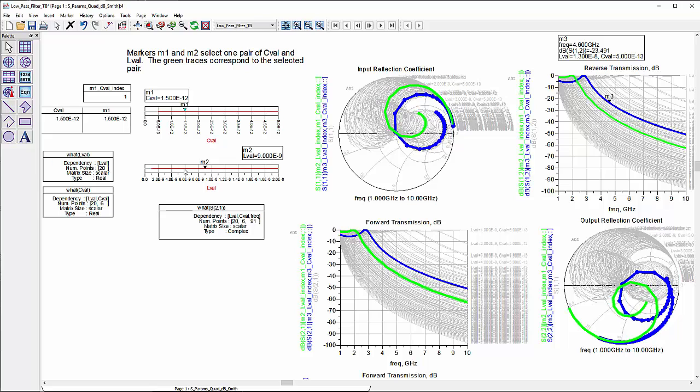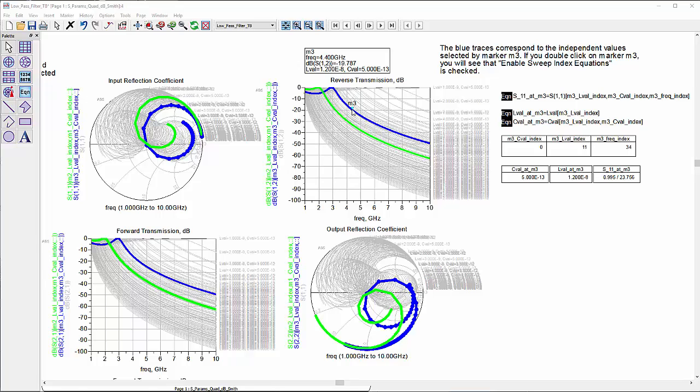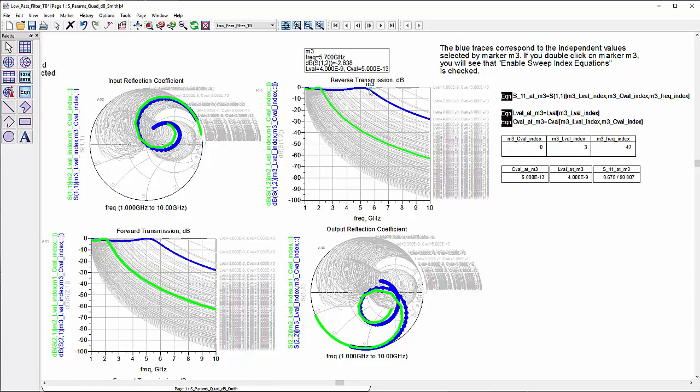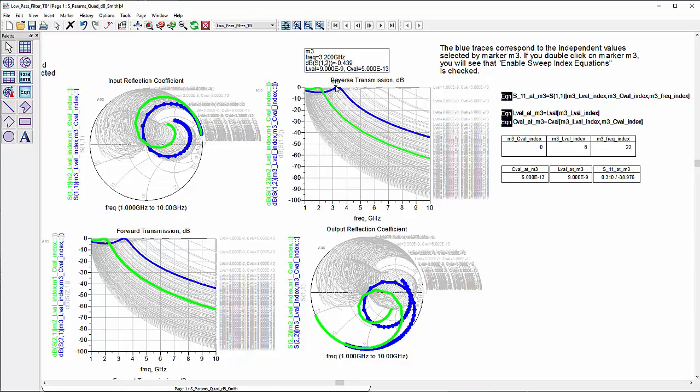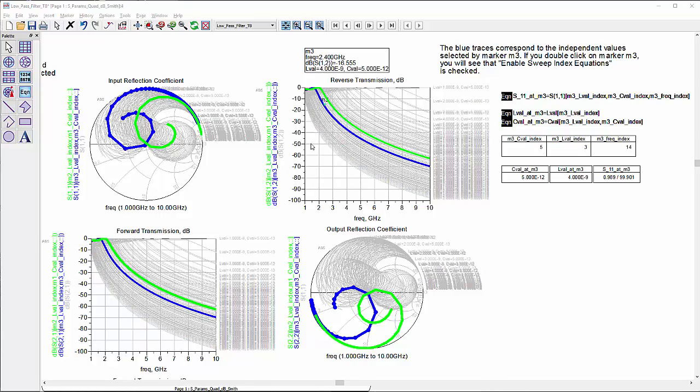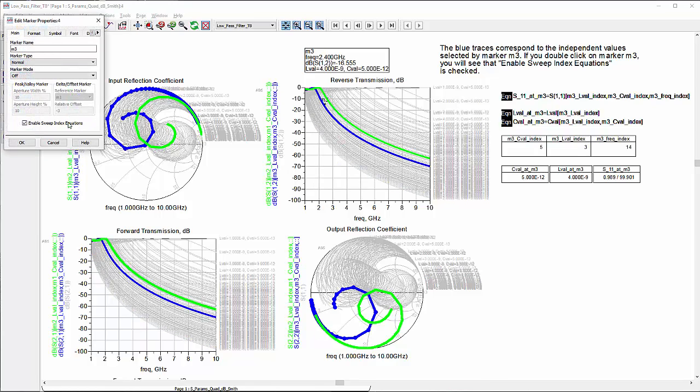I want to show an alternative way of selecting data. Say you want to select a particular response, see the corresponding independent variables, and also see corresponding other responses. How do you do this? The M3 marker is on a trace, and the blue traces correspond to the L and C values. As I showed earlier, we get indices corresponding to the M3 location by selecting Enable Sweep Index Equations.